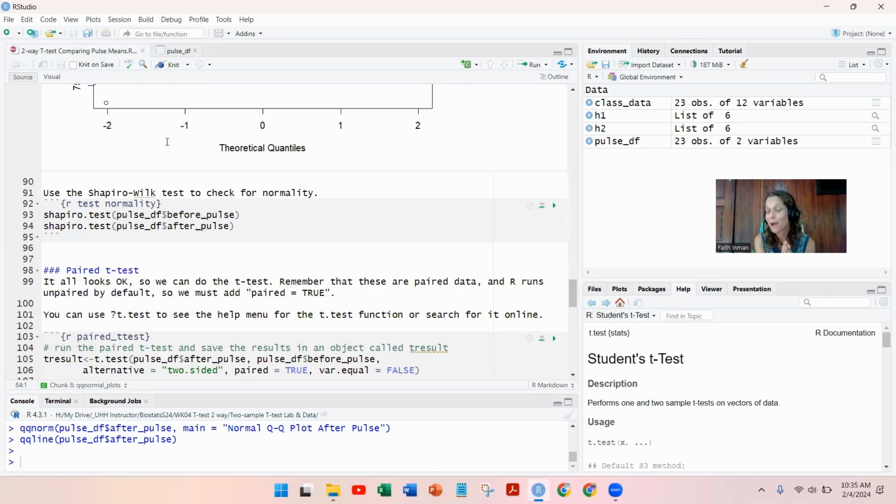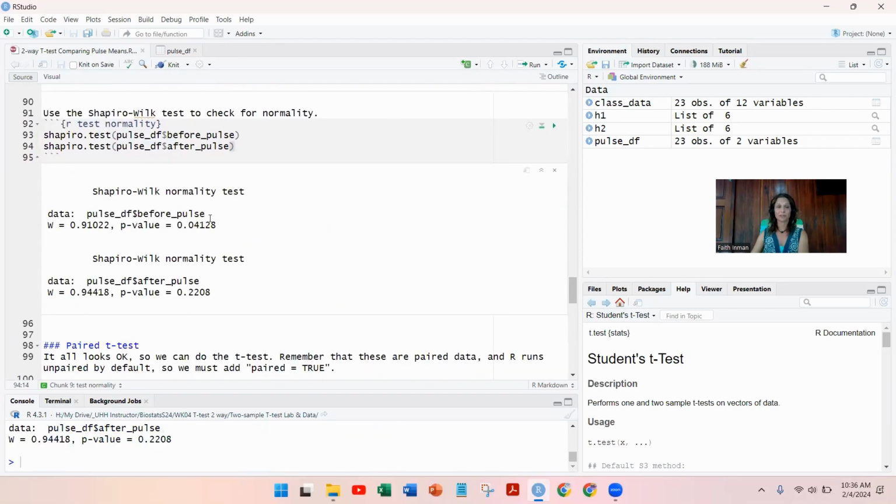Another thing we can do to check for normality is hypothesis test. The t-test is a hypothesis test, but there's like the hypothesis test that you do before the hypothesis test. There's a few different versions. Here we're going to use the Shapiro-Wilk test to test for normality. To do that, we run the function Shapiro.test on our before pulse and Shapiro.test on our after pulse. Hit the play button to run current chunk, and we get these results down here. Shapiro-Wilk normality test. Yes, that's what we said to do. The data, pulse data before pulse, right?